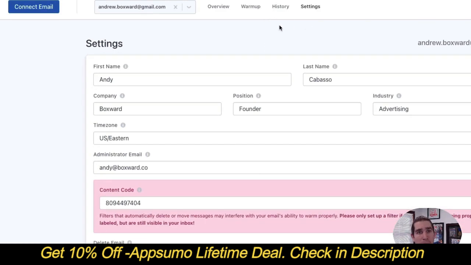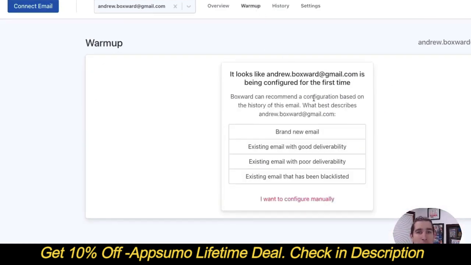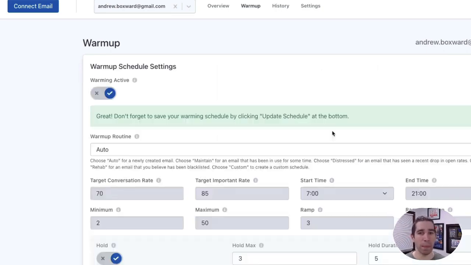And after that, we can go choose our warm-up routine. On this next screen here, you can choose your warm-up routine based on whether your email is a brand new email, an existing email you've had for a while that you've been maybe using for outreach and has good deliverability or has poor deliverability, or it's been added to some block lists, or if you want to completely make your own configuration for your warm-up routine, you can do that too. For this one though, I'm going to click brand new email.